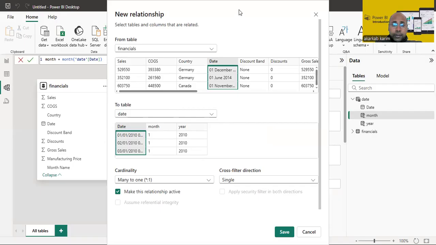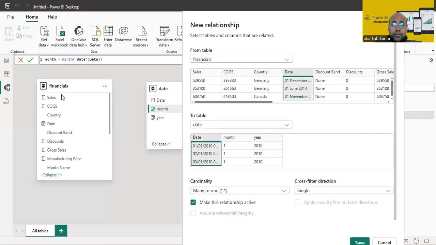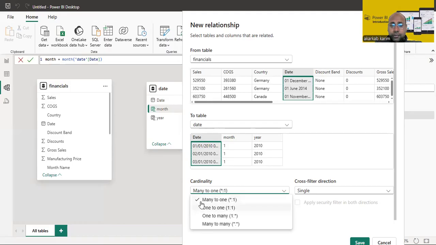Here we need to understand one thing. We have financial and date. In one day or in one month, we can have a lot of financial transactions. For this reason, we need a many to one relation. In one date, we can have a lot of financial transactions. So for this reason we need to choose many to one, not one to one, or one to many, or many to many. A lot of financial transactions can happen in one day, in one date. We click save.